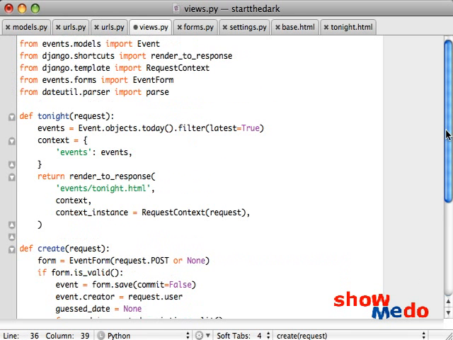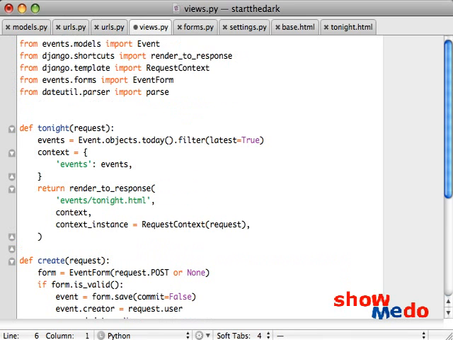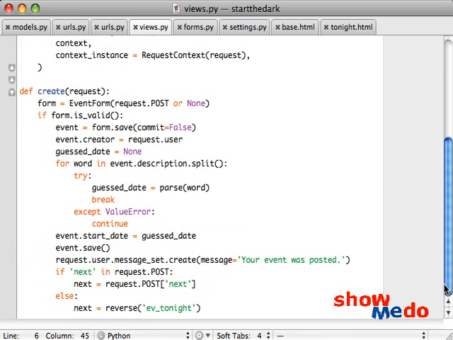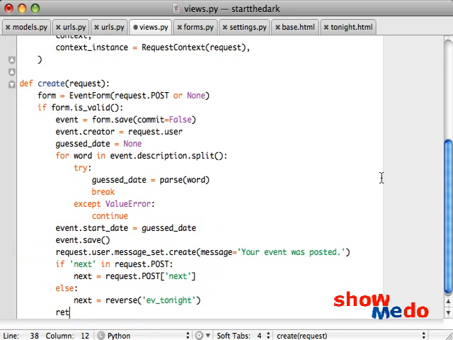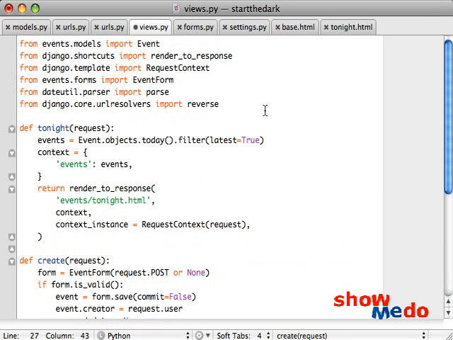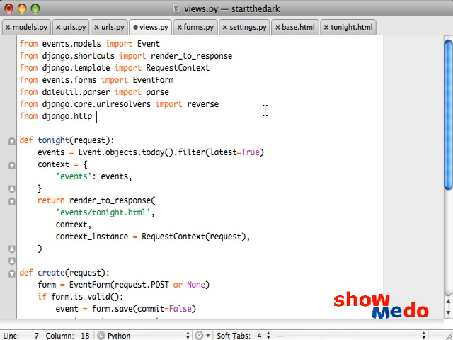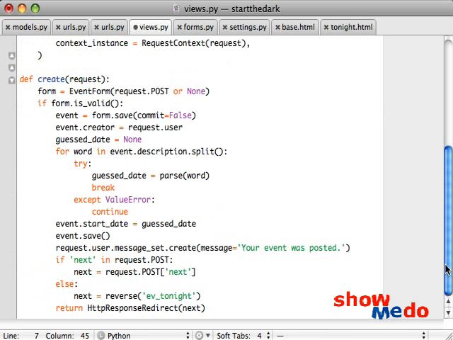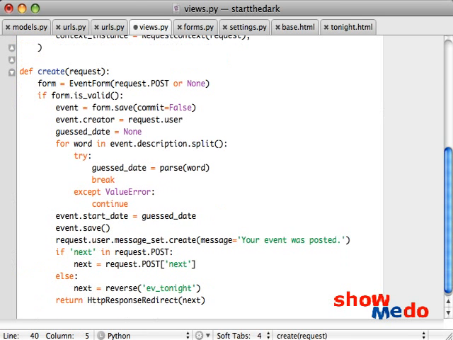Now, we actually need to import that reverse URL resolver. So that resolver is at from django.core.urlresolvers import reverse. And so then we can do return HttpResponseRedirect(next). And again, we've got to go up and import from django.http import HttpResponseRedirect. So that's if the form is valid.